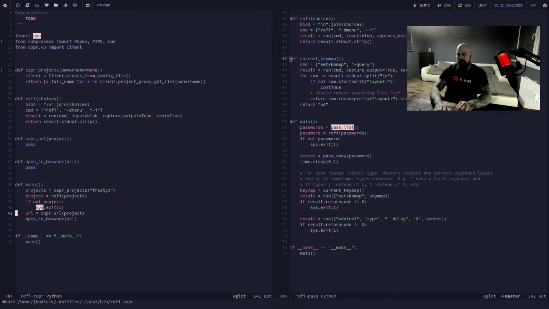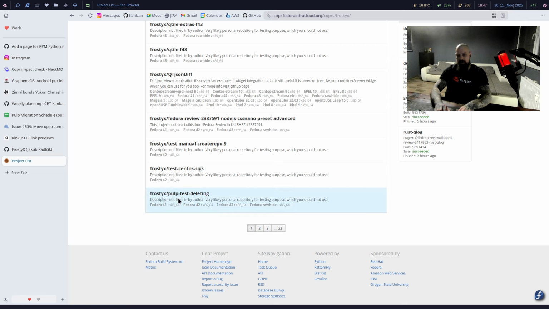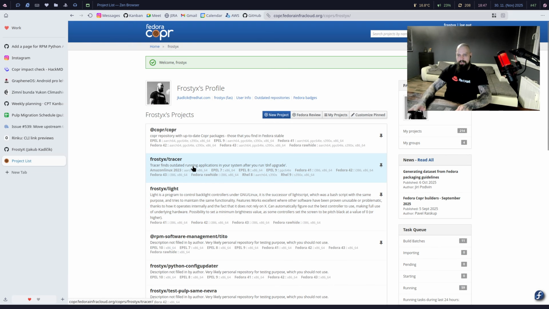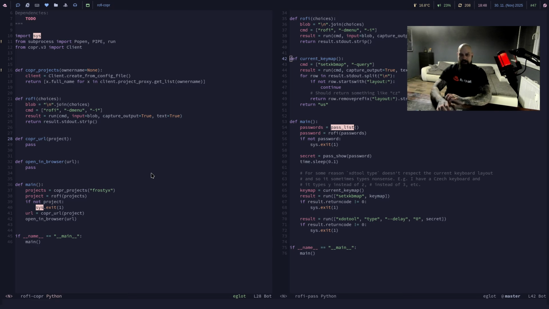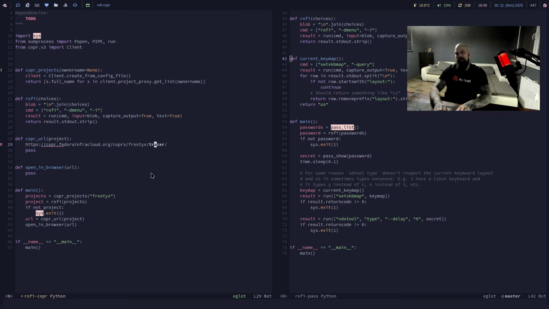So nothing complicated about this. The only thing that we need to do now is to implement these two functions. So we need to construct a Copr URL for a given name. That should be easy. If I open some random project and I take this, this is how the URL looks like, right?